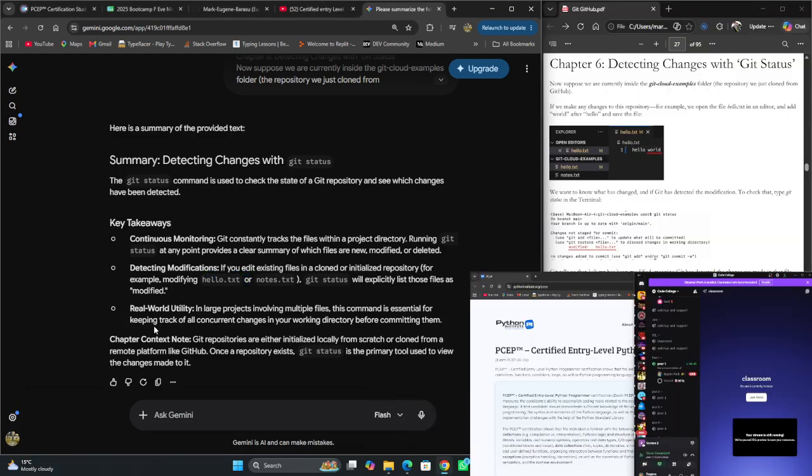Okay. So the third key takeaway is real-world utility. A large project involves multiple files. This command is essential for keeping track of all concurrent changes in your working directory before committing them.